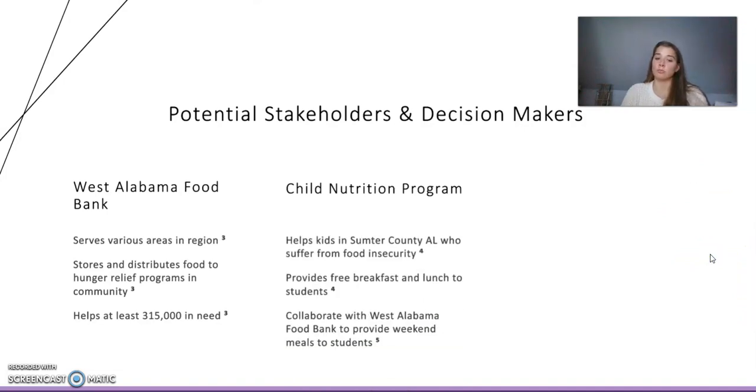The Child Nutrition Program. I had a key informant interview with the director of this program, and she works with the Sumter County of Alabama. So this particular program helps kids in the Sumter County, which is a county of the Black Belt region, who suffer from food insecurity. And it provides free breakfast and lunch to students. And she stated that she's collaborated with the West Alabama Food Bank to provide weekend meals to students in need.